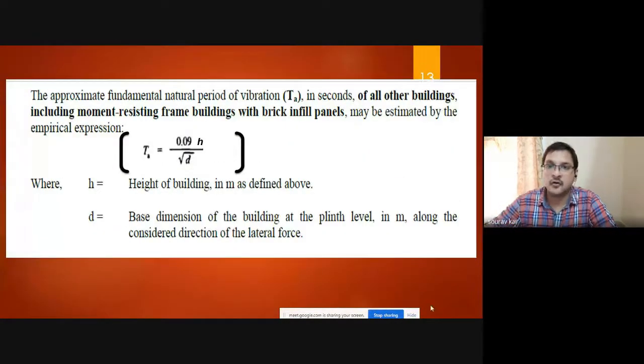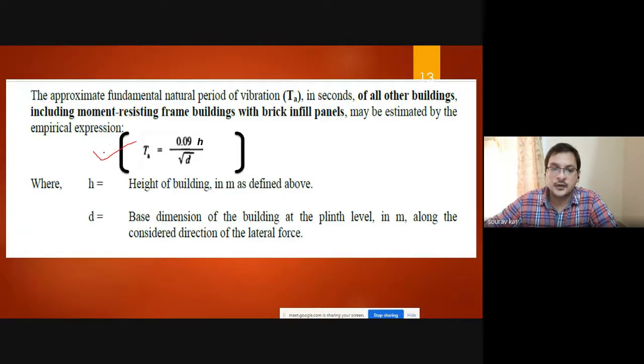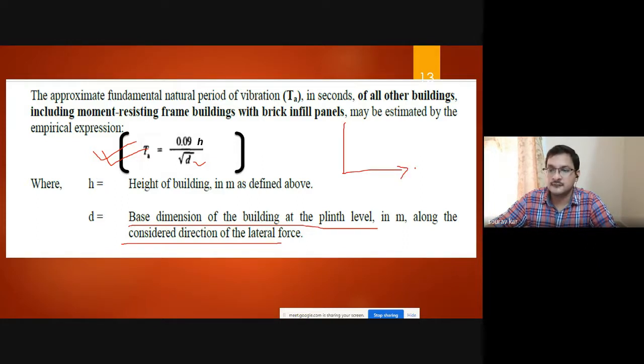Yes, this is the formula to calculate the natural time period: 0.09 multiplied by H divided by root D. Here H is the height of the building, while D is the base dimension of the building at the plinth level along the direction considered. That means if we see the ground, there are two directions, first X and another Z. So we have to calculate the length of the plan along the X direction first and find the time period, and similarly the length along the Z direction in plan.